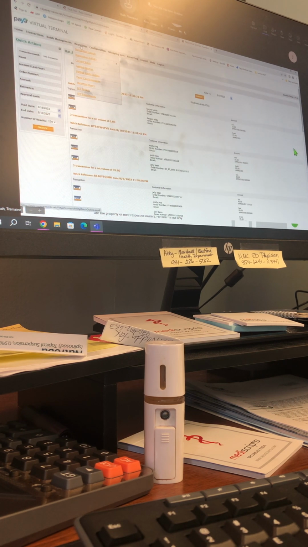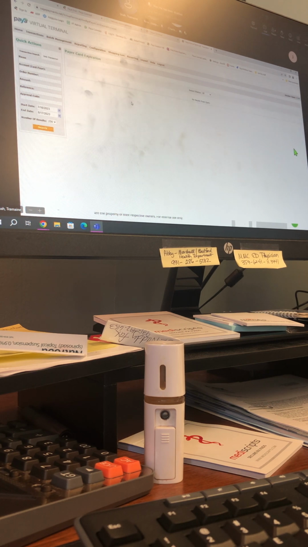Okay, back under reporting, we have the payer card expiration. Basically, this allows you to see if there's any credit card you have on file for recurring transactions that is going to expire or has expired.